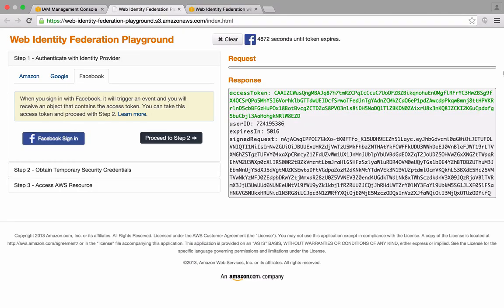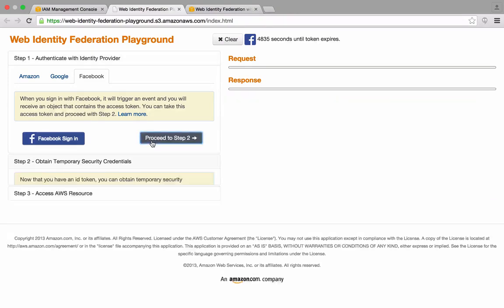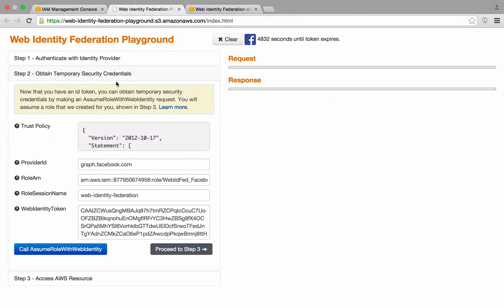Okay, so I've successfully signed in using Facebook, and you'll see that I've been given an access token, which is in this green text, and that access token is going to expire within 5,016 seconds. You can see a little counter up here, a countdown to how long it's going to take for the token to expire. Now, what's important about this, and this comes up in the exam, is the actual methodology of how you're authenticating. We've gone to Facebook, verified our identity with Facebook, and been given an access token. Using this access token, we then go into AWS, so we proceed to step 2, and we're going to obtain temporary security credentials.